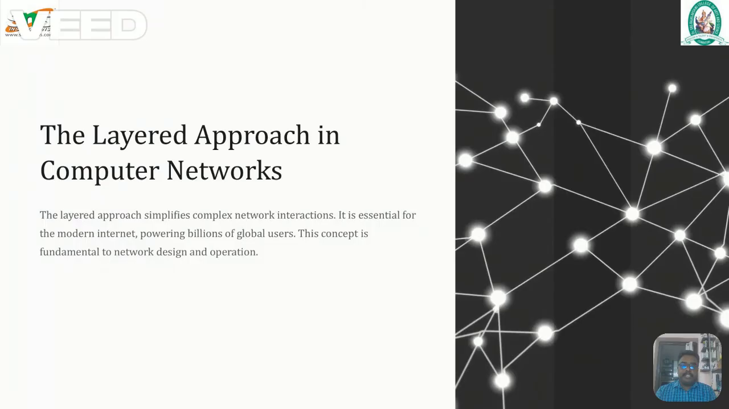So this lecture is about the layer approach in computer networks, which comes under the subject routing and switching. So what do you mean by layer approach? The layer approach simplifies the complex network interactions. It is essential in the modern scenario to power billions of global users.